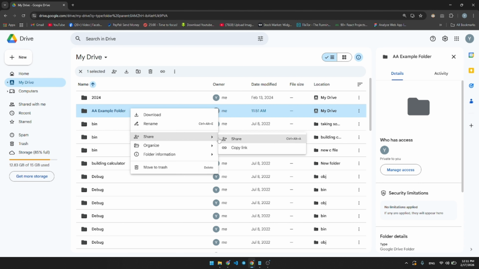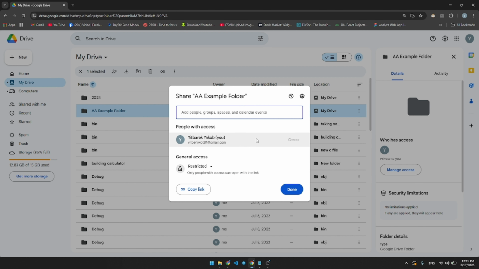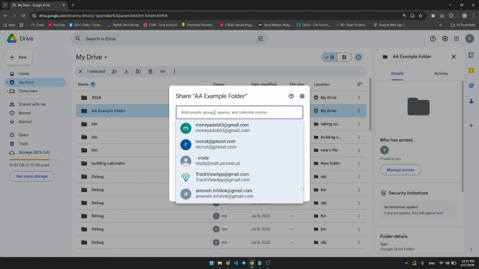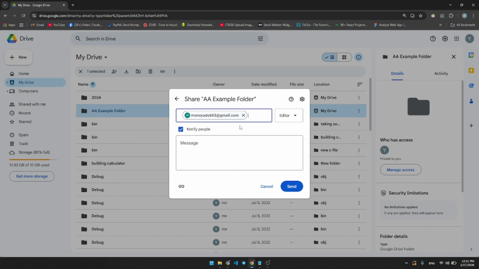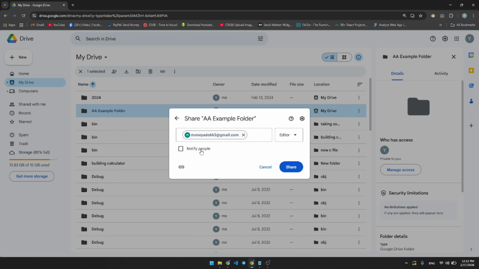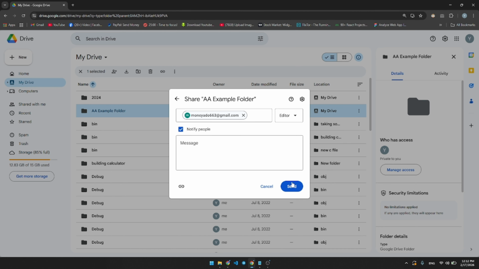Right-click on it and choose Share. After selecting Share, a sharing window will appear. Enter the email address of the person you want to give access to and choose the appropriate permission level: viewer, commenter, or editor. Once you've added the email and selected the access level, click Send to grant access.